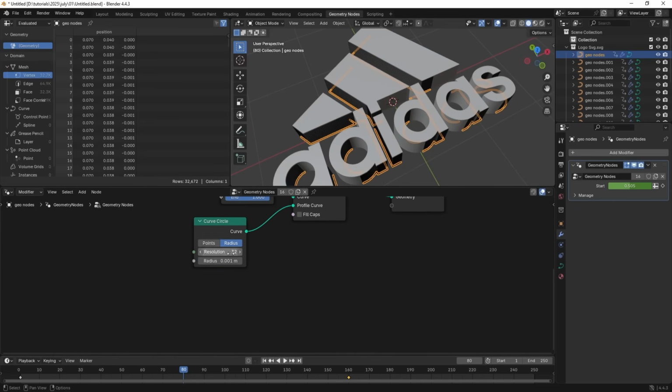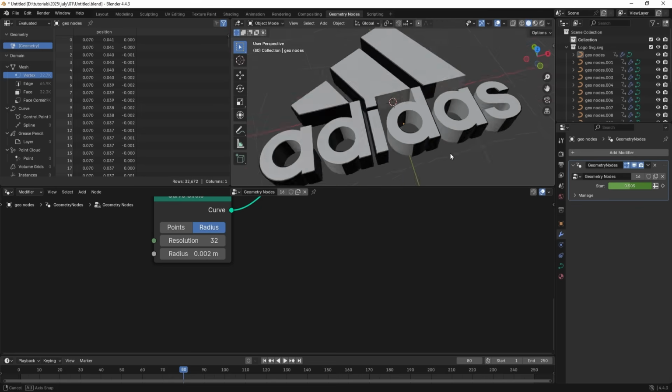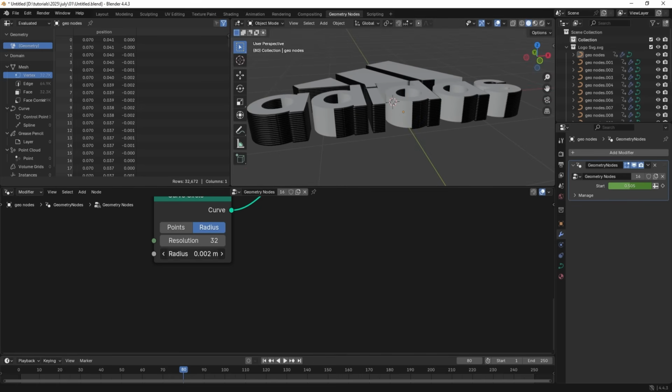if I increase this curve radius, you will get something like this. So let's make this somewhere around 2 maybe. Okay, this looks good to me. If I make this 3, we'll get something like this. So let's make this one only, not too much.